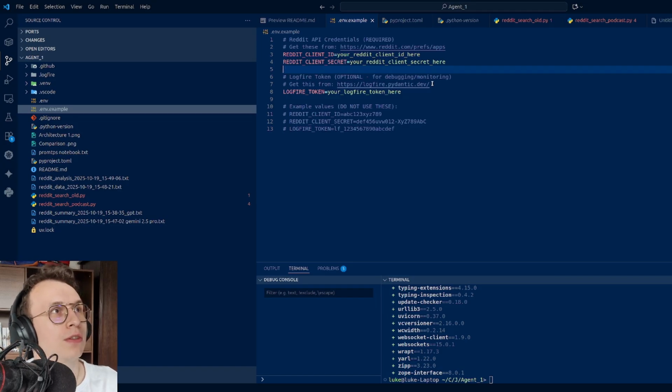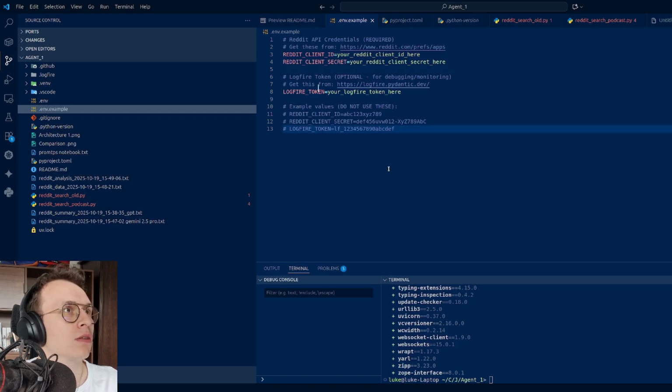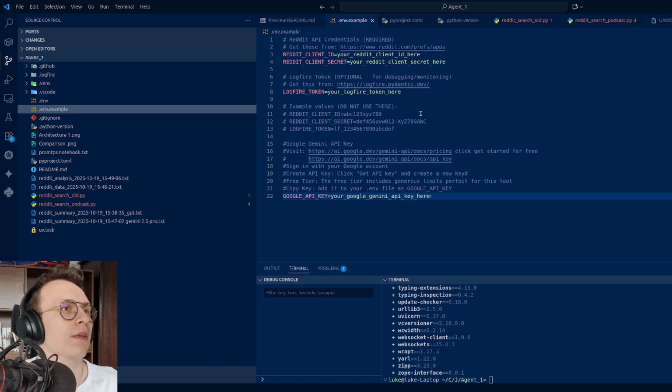Also, I configured Logfire, that is optional. It's for monitoring that you'll see later. It's under this link. Yeah, and actually we'll also, why don't I see, oh, voila, I deleted it by mistake.